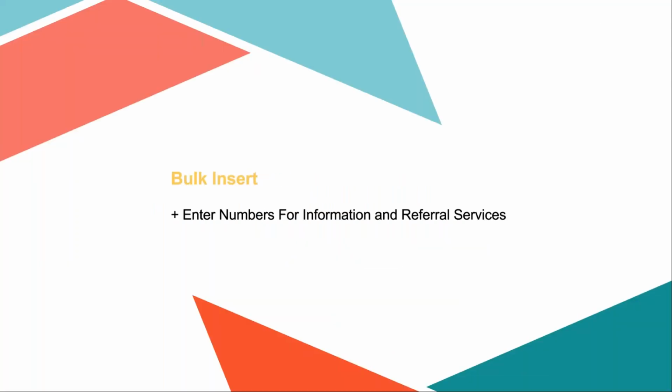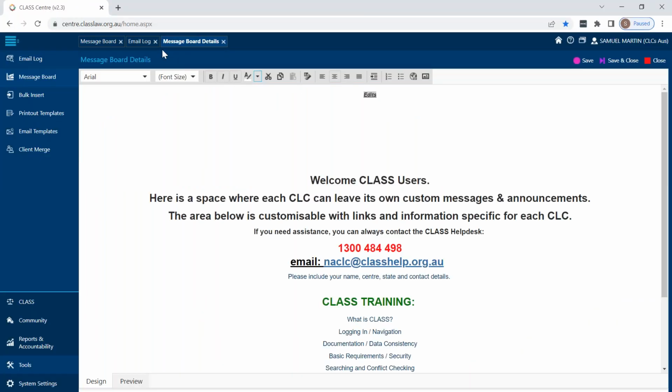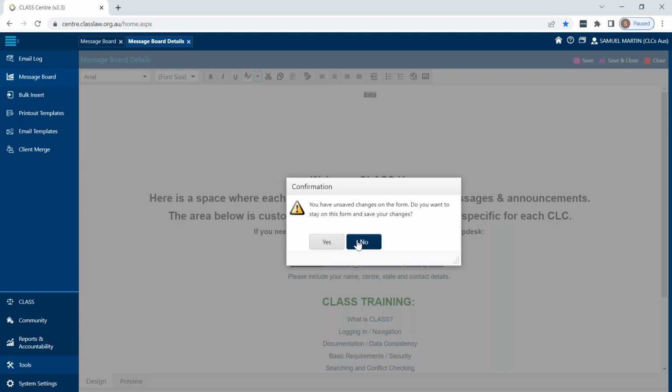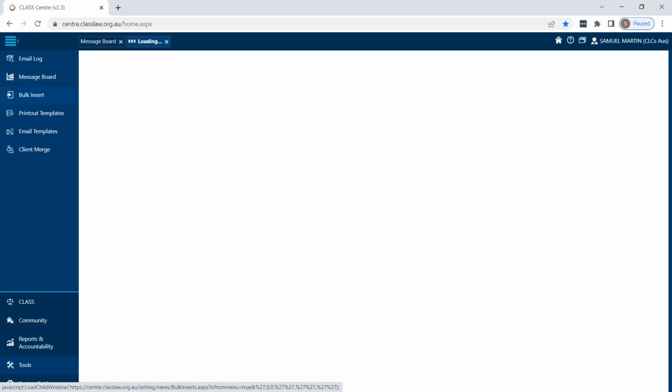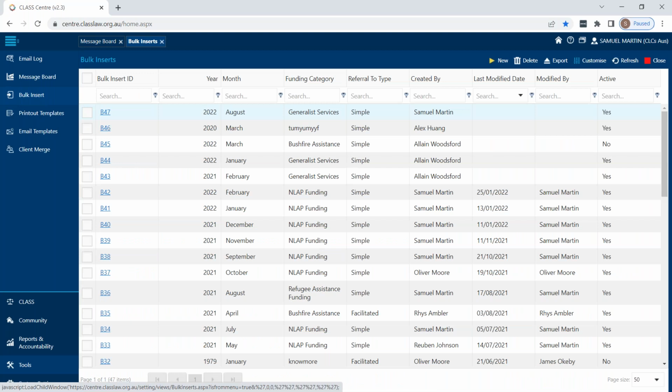Bulk inserts, I like this one. So this is a good one for anyone who knows about it. There's probably not going to be much new information in here for you. For those who aren't aware of this, don't know what I'm talking about, this is a good little tool, I reckon. It lives here, Bulk Insert, and what it is, is a record of your information and referral services.